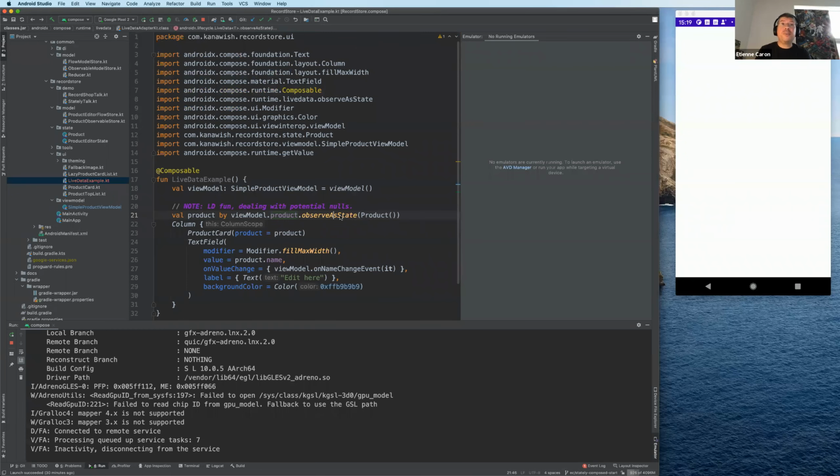Right here, and what that does is what allows us to tie together the LiveData and the composable. Now, we do have to give it an initial state right here. And the rest of this is fairly straightforward. We have a product card that we've used earlier, and we have a text field, which is how we're going to edit. So I'm just going to run this and show you what that looks like.